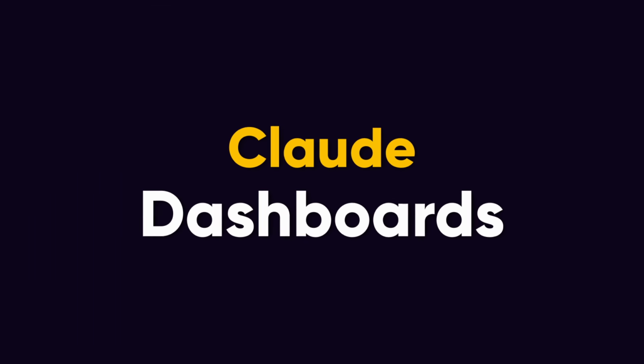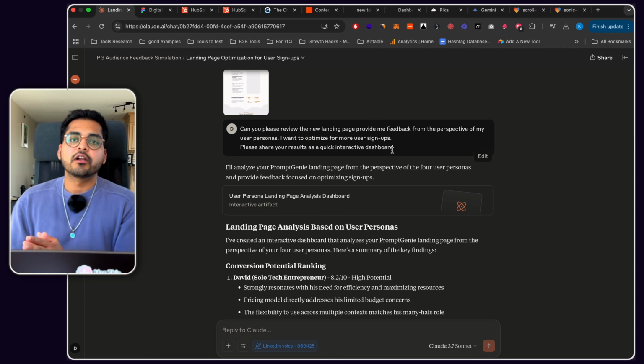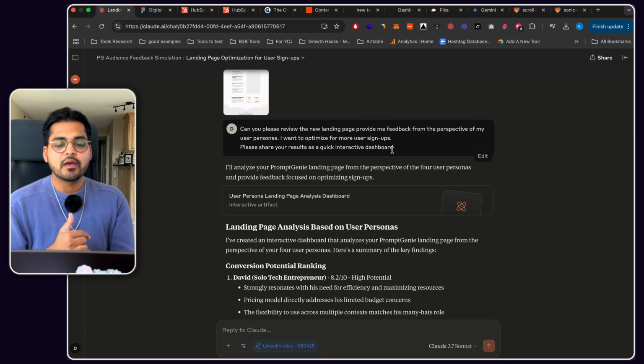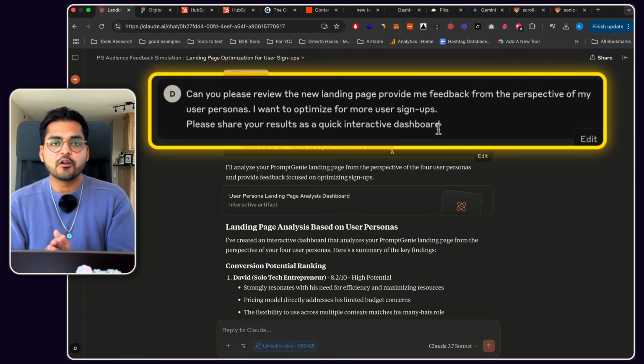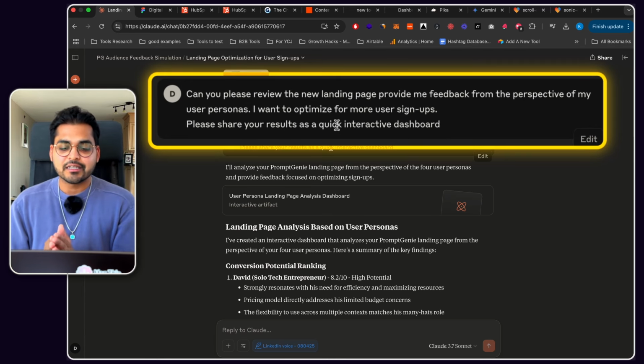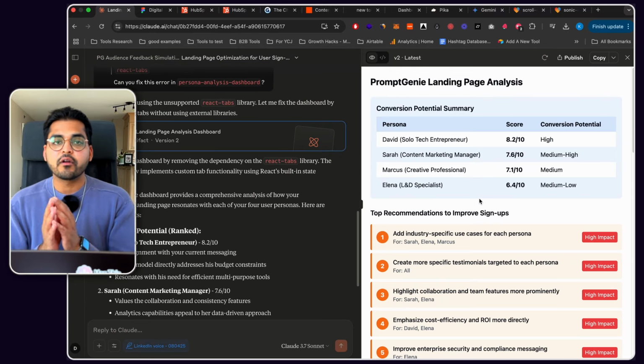The second thing that you should be using it for is dashboards. Whatever you're trying to do for your visualization, maybe for your reporting, maybe here's a persona generation and getting some feedback on the landing page from a persona. If you just add to the very end of your prompt, please share results as a quick interactive dashboard, you can now get these artifacts that are very visual and very shareable.